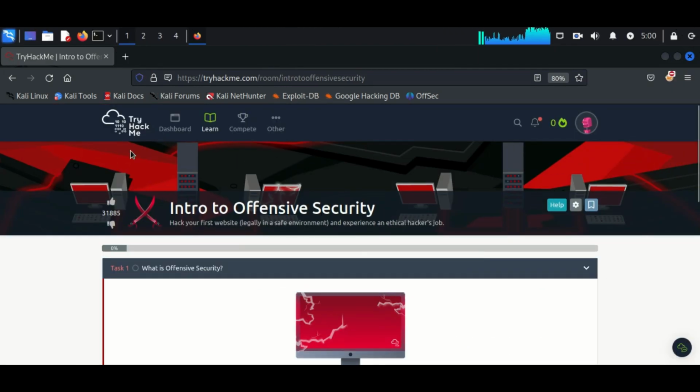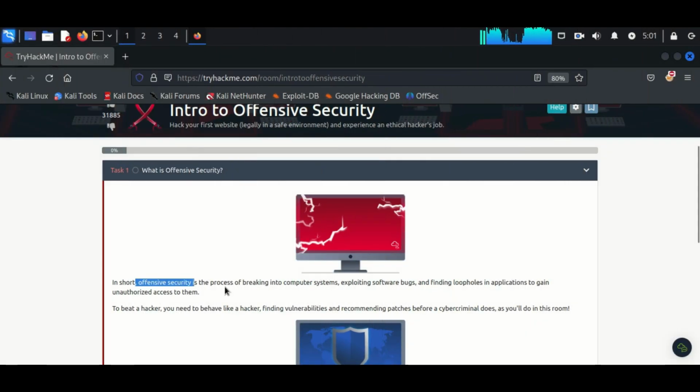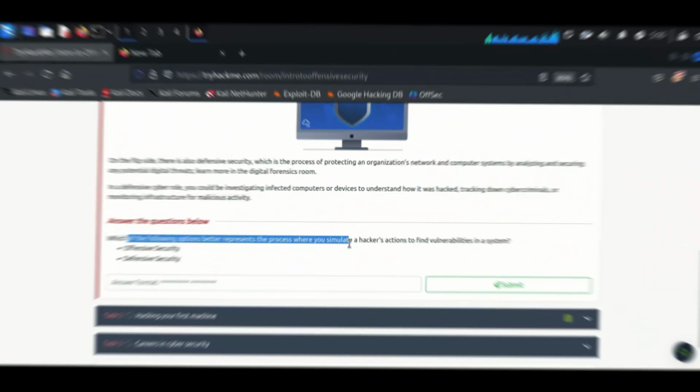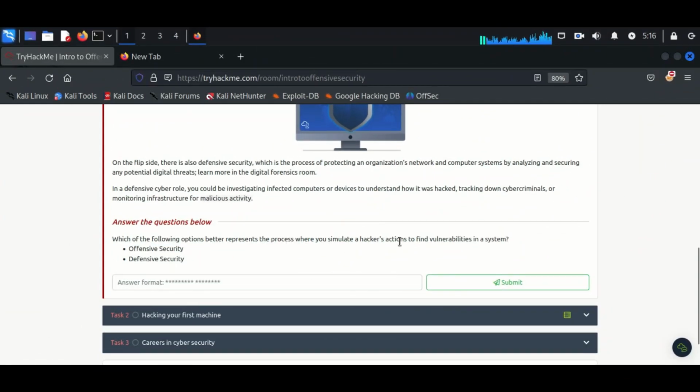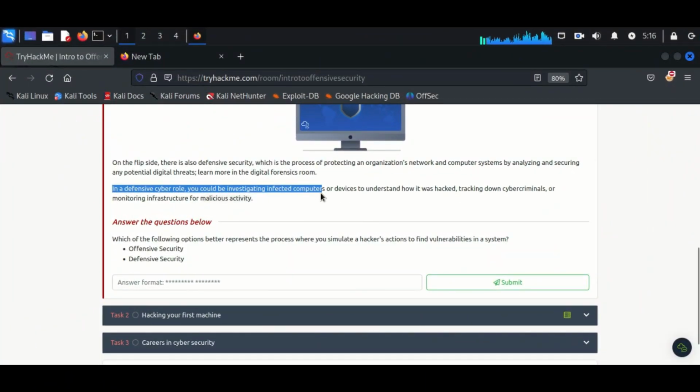The concept is very clear. To beat a hacker, we need to behave like a hacker. An offensive security professional will find these vulnerabilities and provide recommendations for fixing these issues. So we have a question here: which of the following options better represents the process where you simulate a hacker's actions to find vulnerabilities in a system? Like we discussed already, that's offensive security.